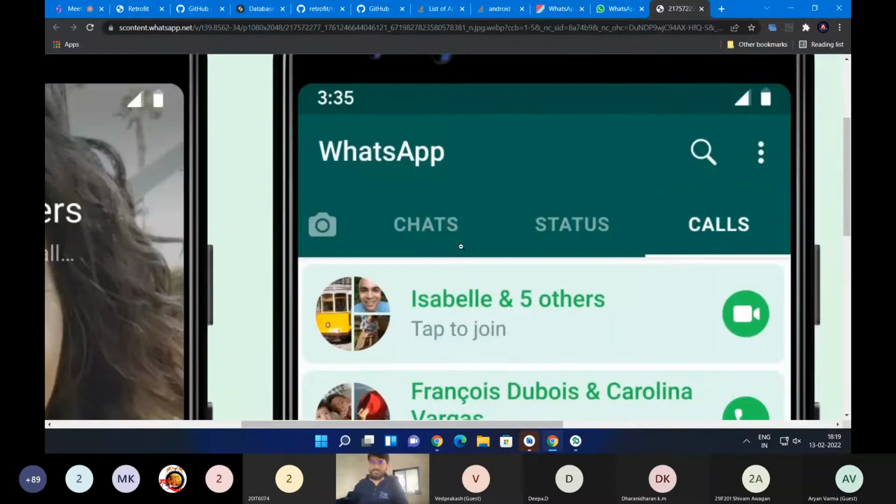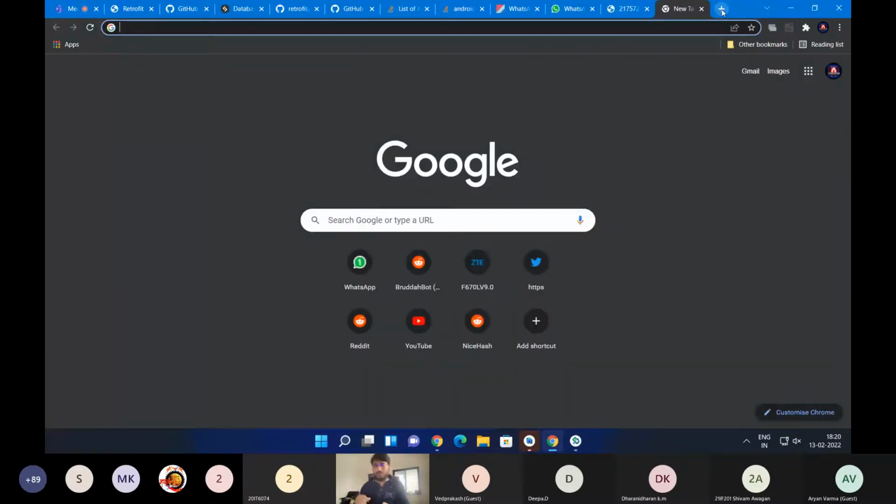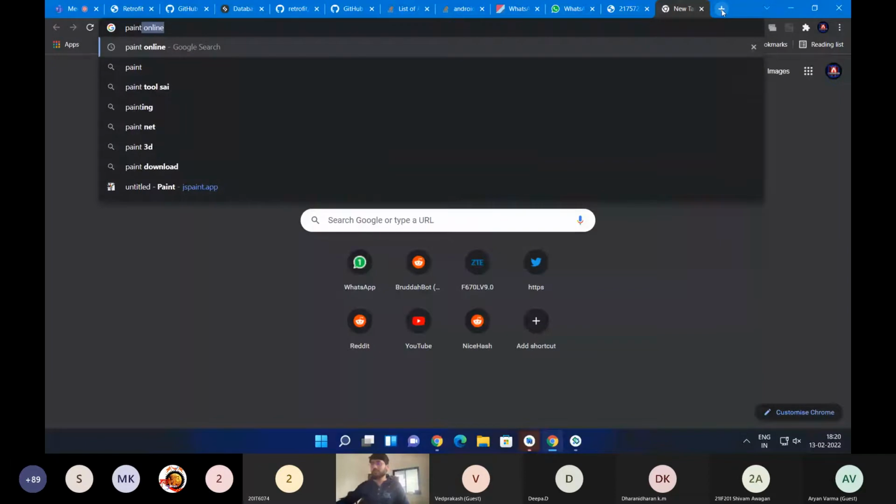But yeah, so this thing that makes you swipe between the different screens is called a view pager, and view pager requires something called fragment. So let's learn about fragments now. Fragments are like reusable UI components in Android. So let's go ahead and create a diagram in Paint online.